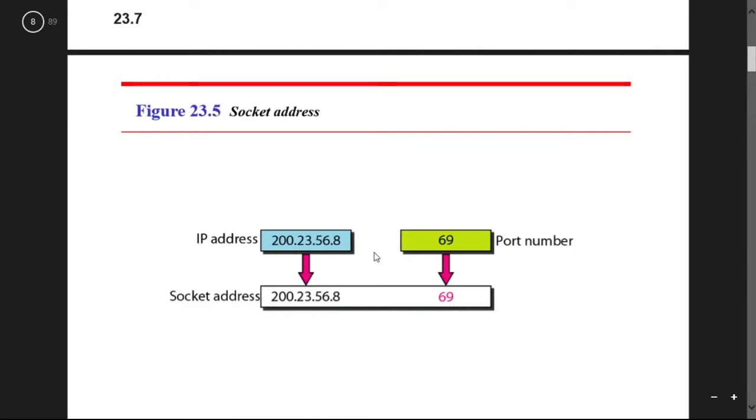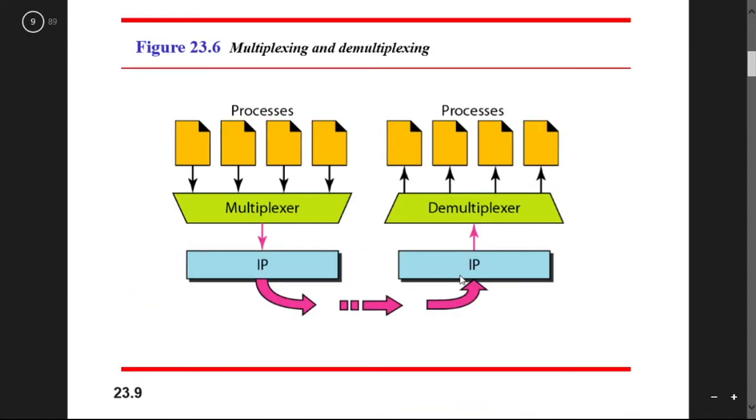Now we have a socket address here. The IP address is this, and this is the port number. The port number is 69, and together they form the socket address. Both the IP address and port number should be there to communicate through the process. Now we have the multiplexing and demultiplexing topic.